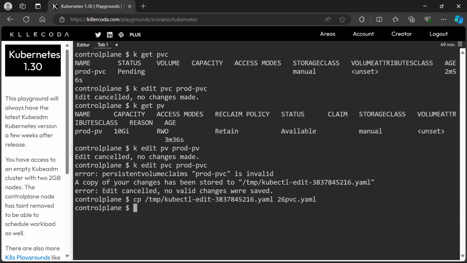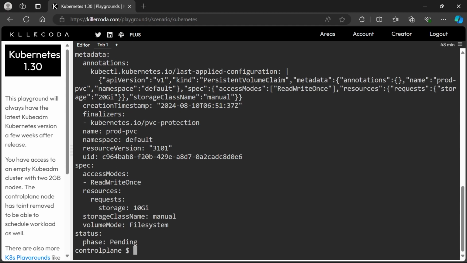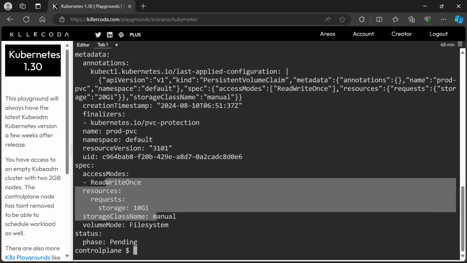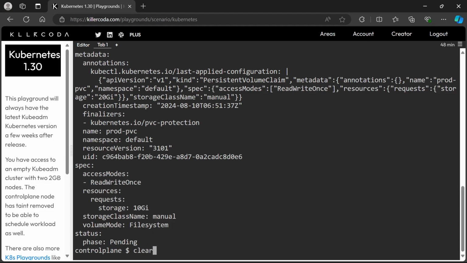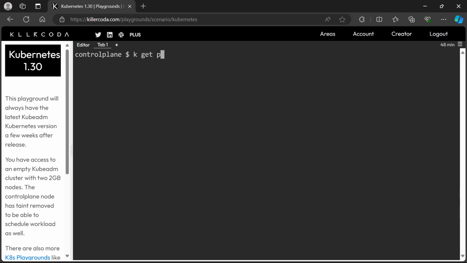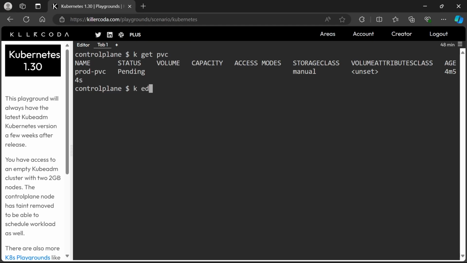As we did in the previous question, we saved the temp file to a new YAML file. Let's verify it. Perfect. Next we need to delete the PVC and apply the new YAML file. OK, PVC is deleted. Let's apply the new YAML file.